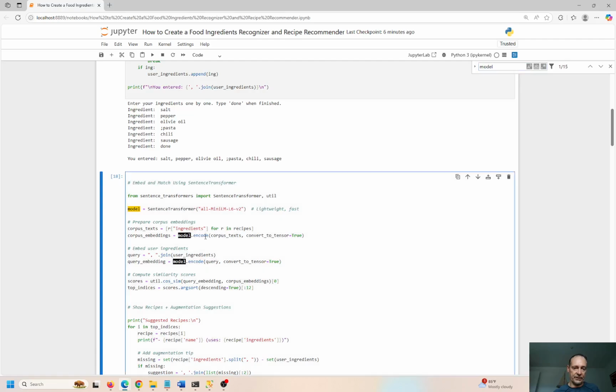The model goes down here and encodes all the corpus text and converts it to a tensor. A tensor is a numerical representation of text. We take all this text and convert it to numbers, because the computer understands numbers. It doesn't know what pasta, chili, sausage, olive oil, salt, and pepper are, but it can convert each of these ingredients to a number representation of that text, feed that into the model, and the model can spit back the results to us.